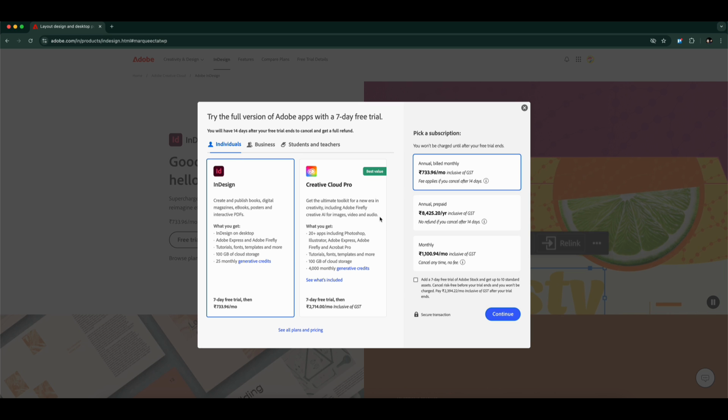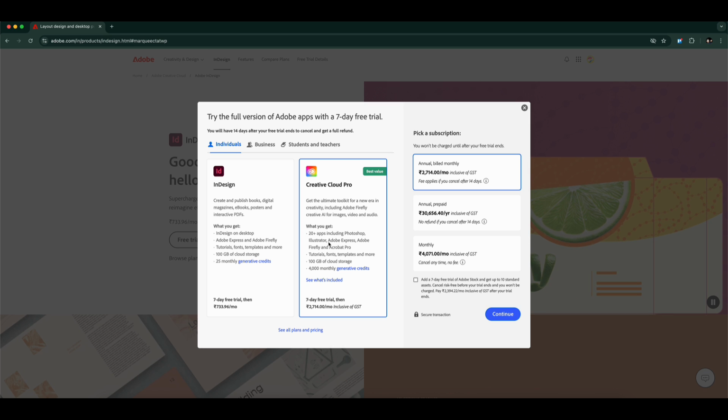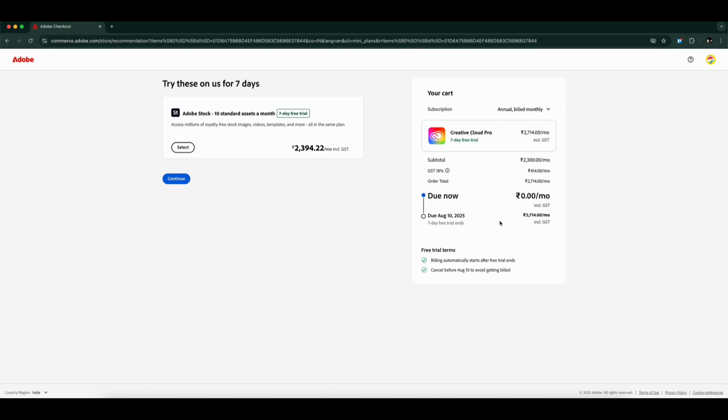Select InDesign. Also notice an option for Creative Cloud All Apps. This includes InDesign along with Photoshop, Illustrator, Premiere Pro, and other Adobe tools. Then choose a plan. Click Continue. Don't worry, it's just for the trial, and the total will show $0.